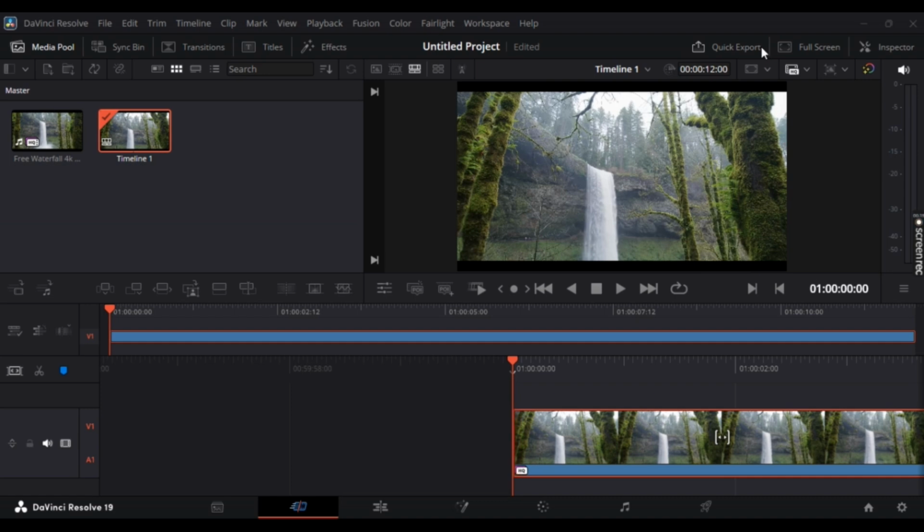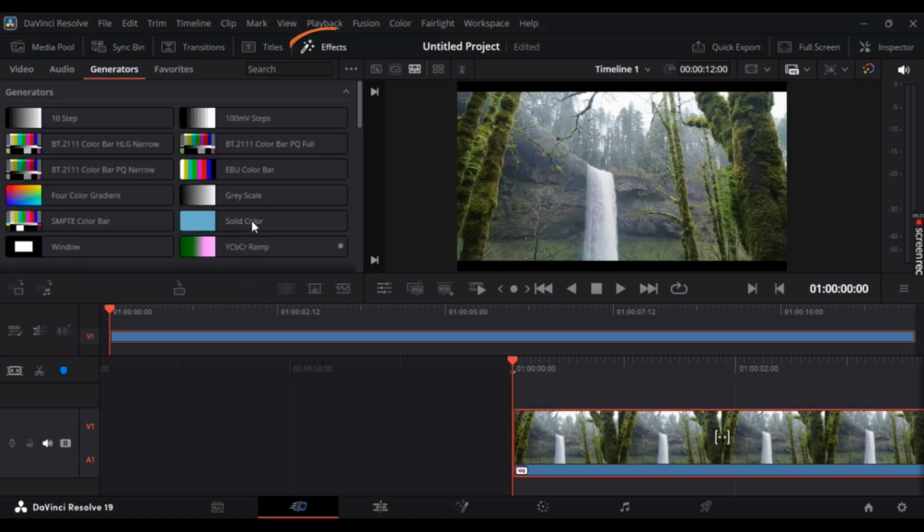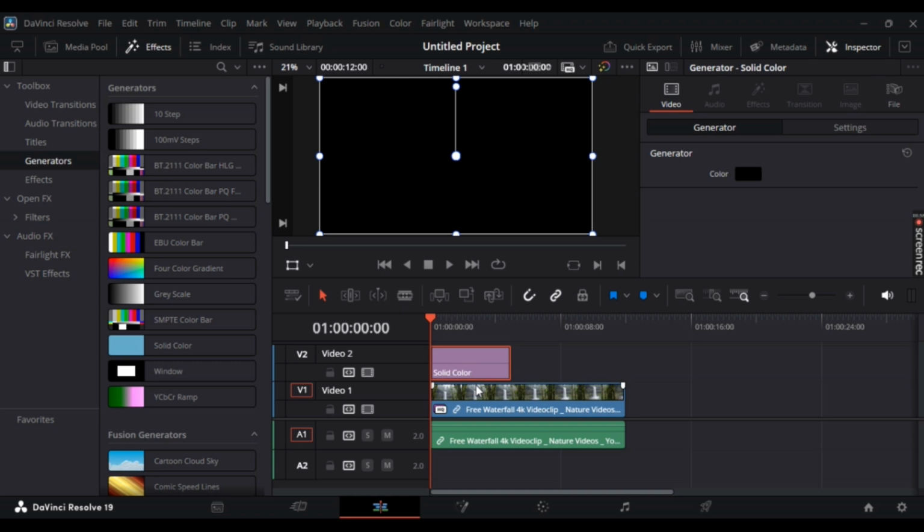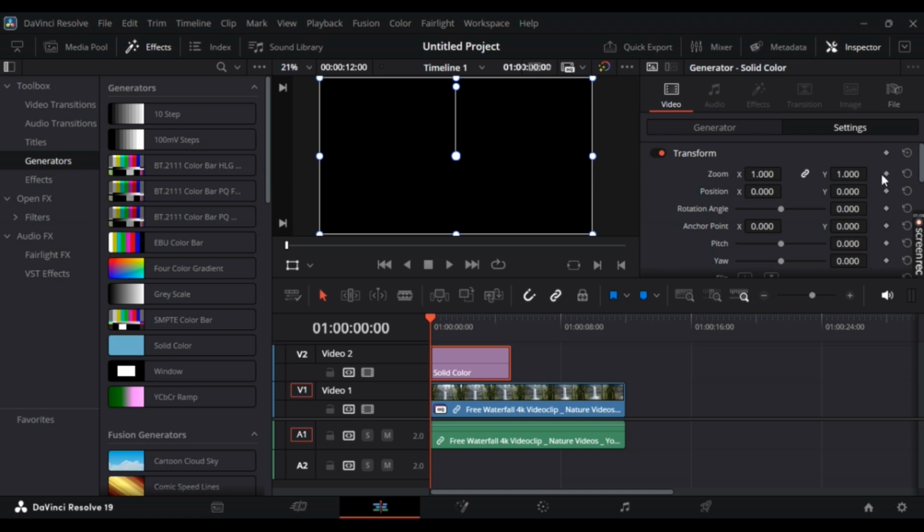So first of all, head towards effects and then insert any solid color. Drag and drop it to the timeline and make sure it is above the video. Now, once you've imported this solid color, head towards this icon right here. And once you've done that, make sure you are in inspector and under video. Now hit towards settings and here you can see transform.